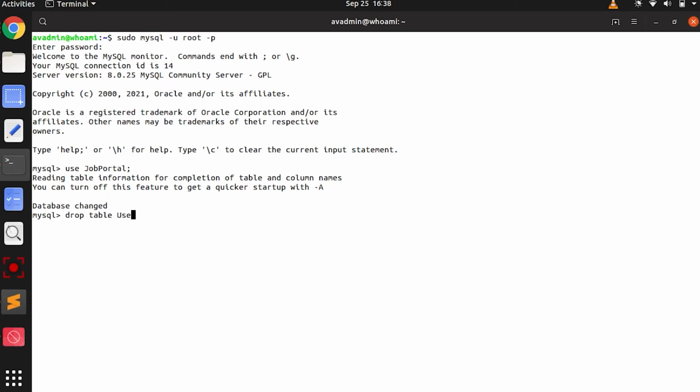So since we have been working with the user details table, I am going to drop this table from the job portal database. So once I press enter after this, the table is going to be dropped from the database. So now if I do show tables command, it is going to return an empty set over here. So I no longer have the table data as well as the table structure within this database. So that was all about dropping a table from a database. Again, be very careful when you are implementing this command.